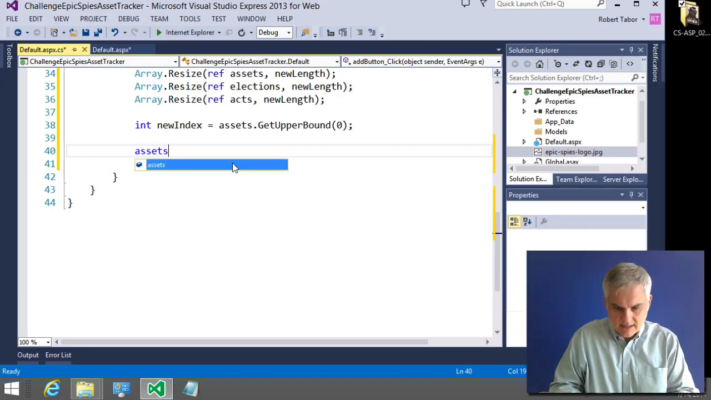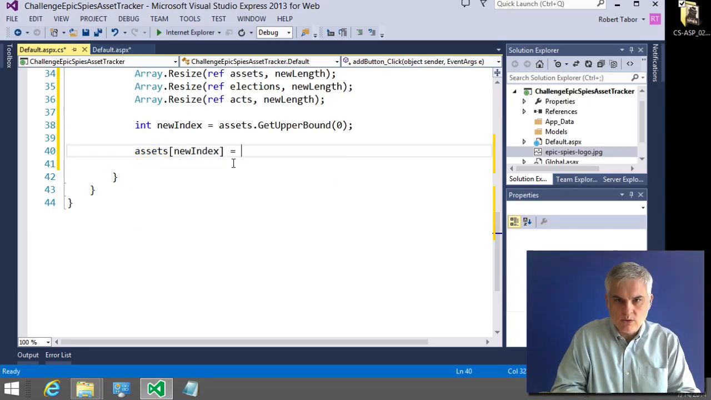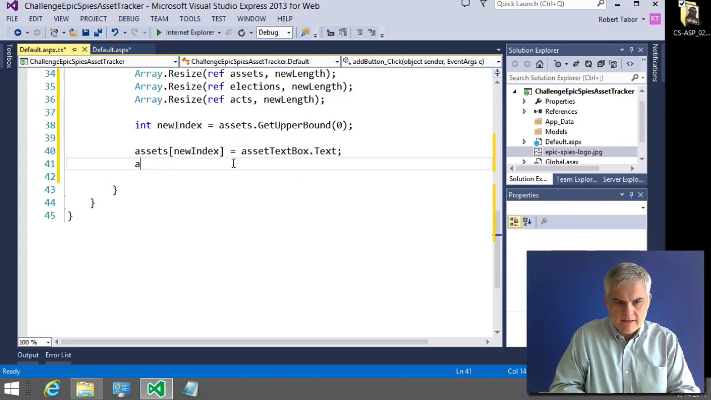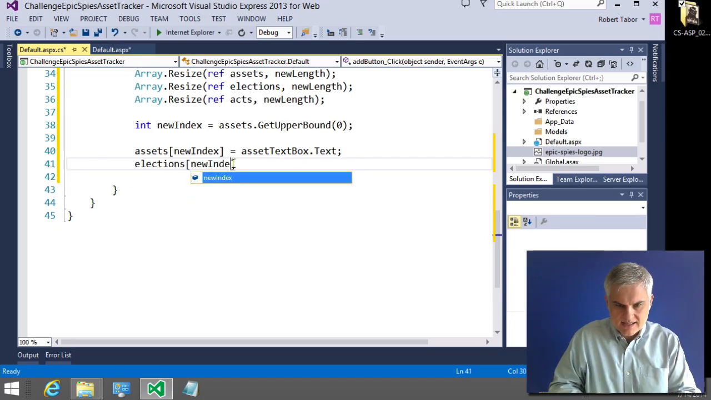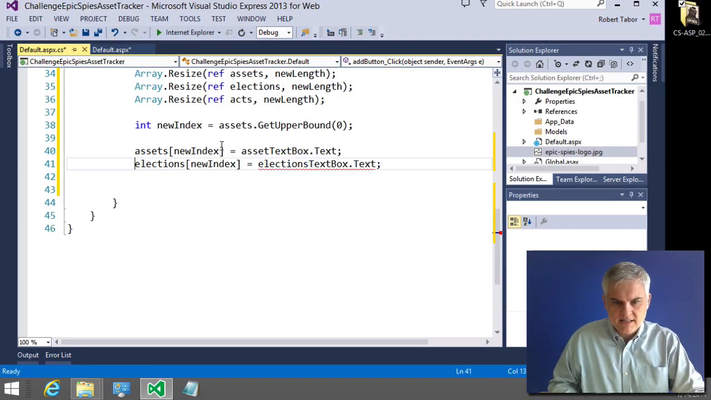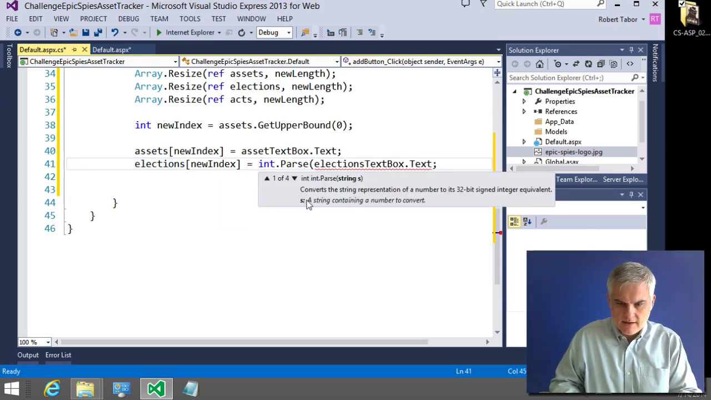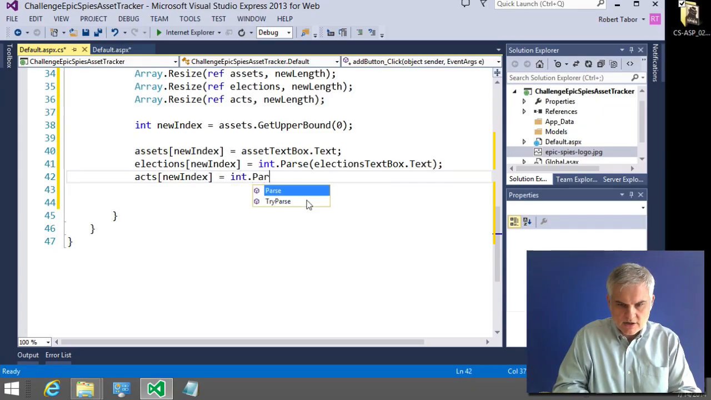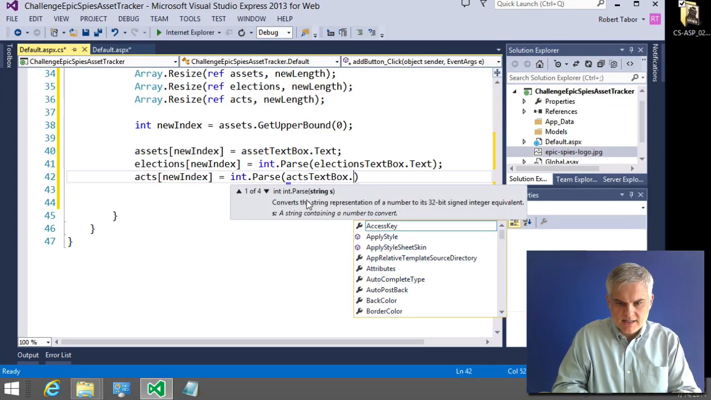So assets[newIndex] equals assetTextBox.Text, right? And then what's the next one? elections[newIndex] equals electionsTextBox.Text. In fact, well, we're going to need to actually int.Parse that, right? Because we're working with an array of integers. And then ax[newIndex] equals, let's go, int.Parse axTextBox.Text.